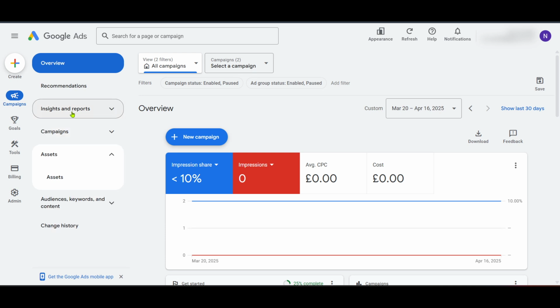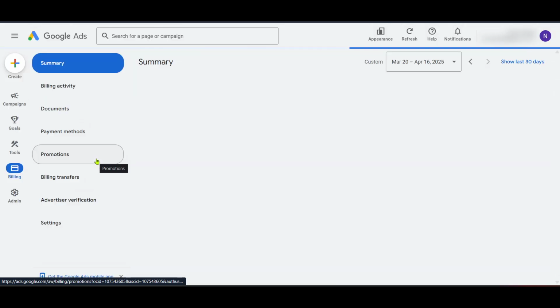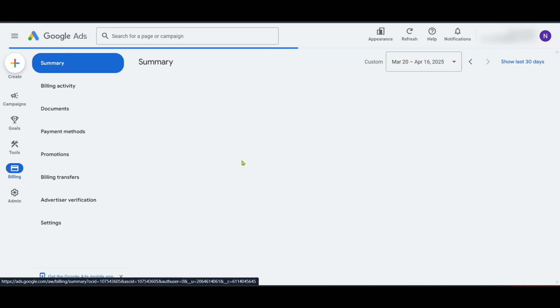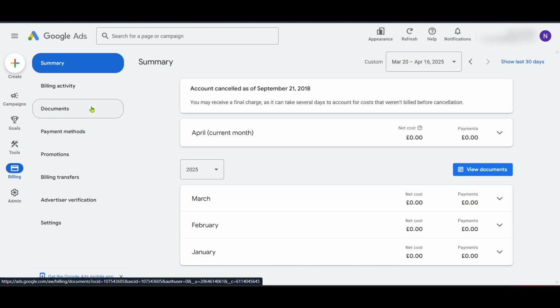Next, let's find the billing section, as this will be crucial in addressing any payment related issues that might have led to the suspension of your account in the first place. On the left sidebar of your Google Ads dashboard, you'll find a section labeled Billing. Clicking on this will direct you to your account's billing summary page. This area provides detailed insights into your account's financial transactions with Google Ads, such as your payment history, current payment methods, and any outstanding issues.